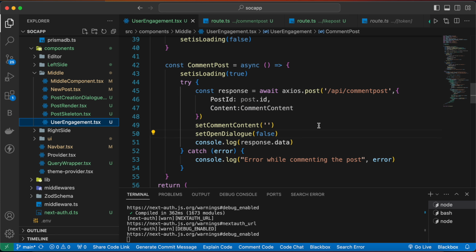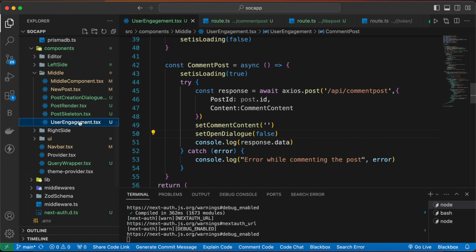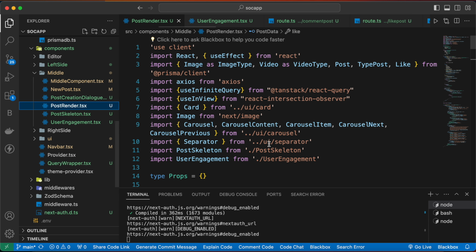And now after that, first we are going to render a comment, and then we are going to work on the reply on the comment and liking of the comment. So let's get started, and first we are going to render our comment here. Okay, so let's go to the post render here.